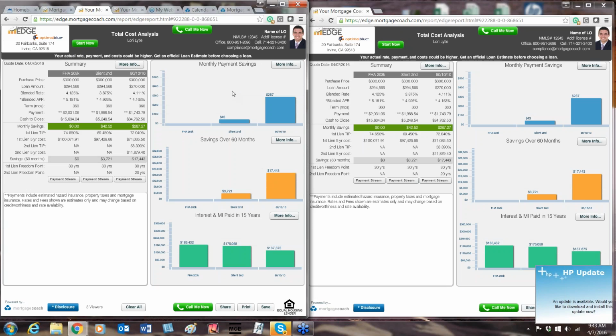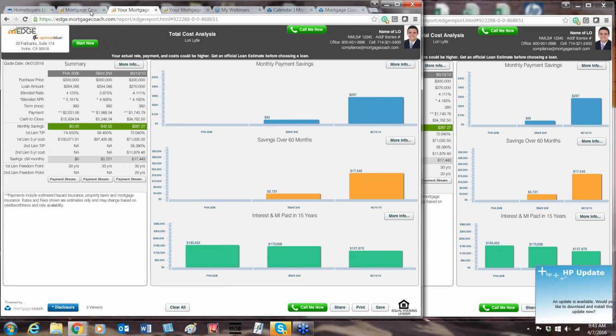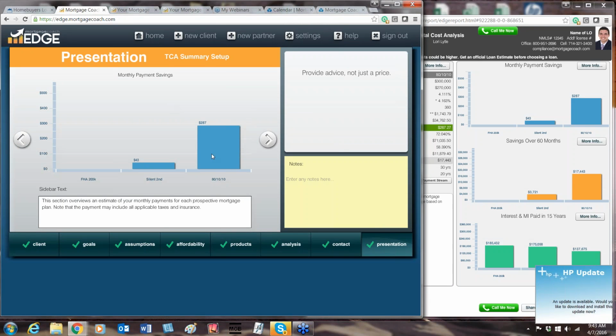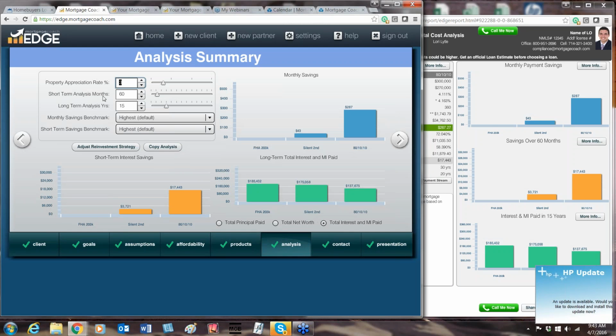So let's go ahead and go into Edge and let's talk about goals. Say your borrower was planning to move in 3 years. What is the best option? I'm going to open my screen just a little bit, go back into Mortgage Coach, go back into the analysis screen, and change my goals. My short-term goal is 60 months, so let's change it to 3 years.